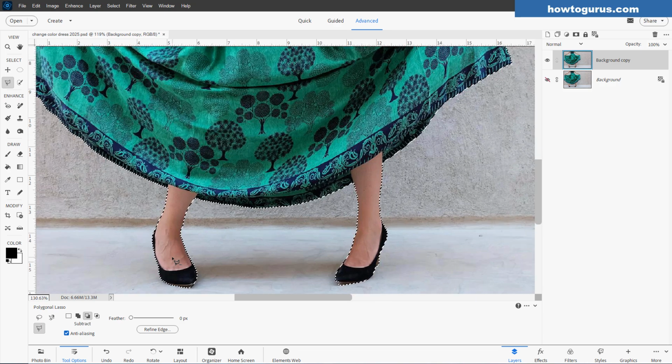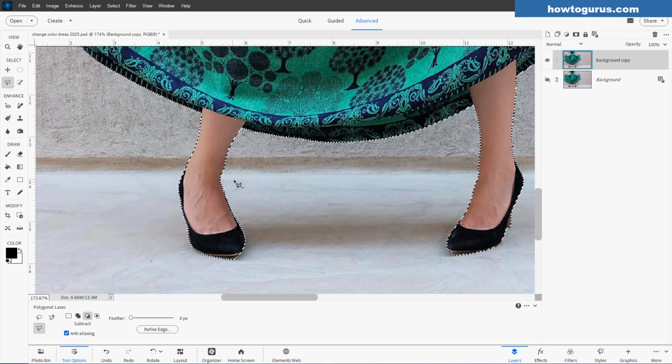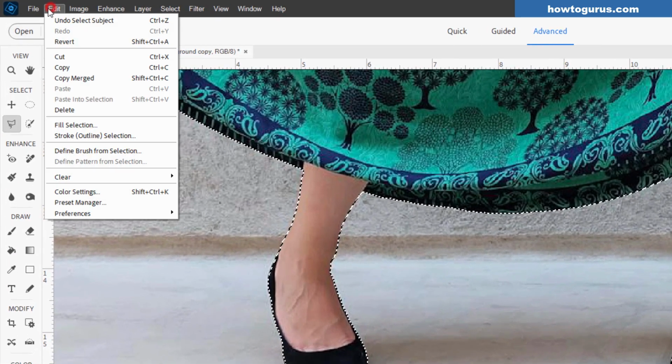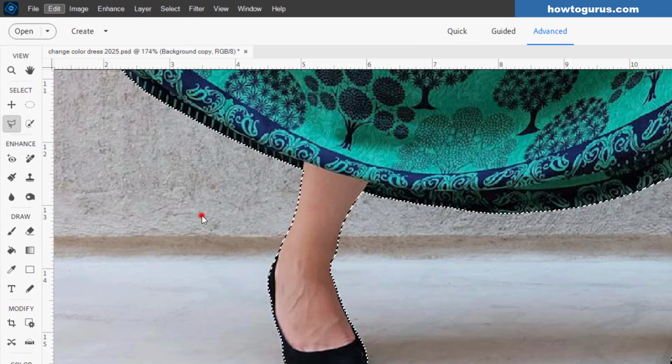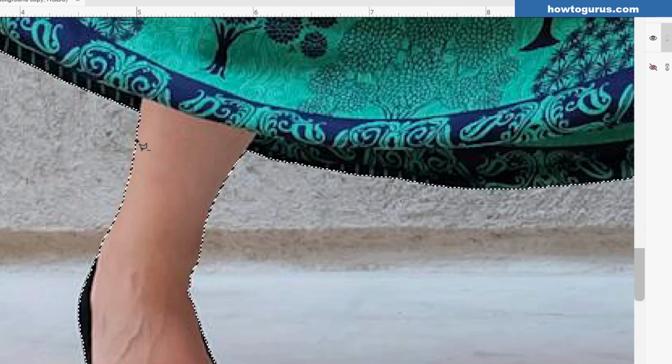I'll just zoom in here. Now I'm using the scroll wheel on my mouse for that zoom. If you have a wheel on your mouse, that's an option. Go up here to Edit, come down to Preferences and General. And it's right here, Zoom with Scroll Wheel. I'm a bit closer like that.